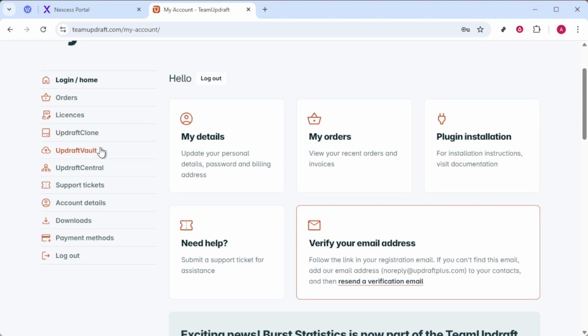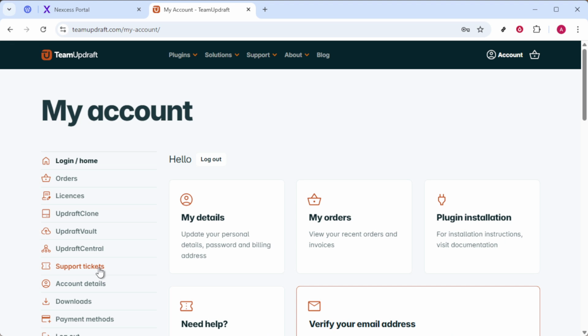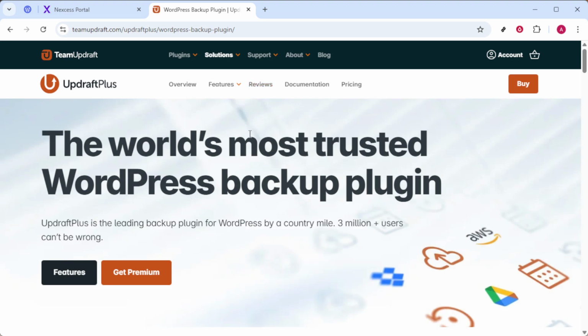Following the upload, it's crucial to restore the backup to replicate your old site on the new server. Choose Restore and select all components. Typically, these include the database, plugins, themes, and uploads. Start the restoration process and wait patiently until it's fully completed.